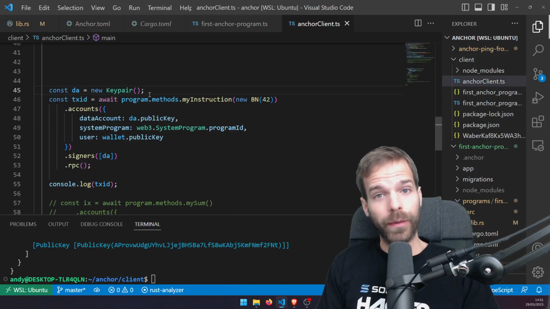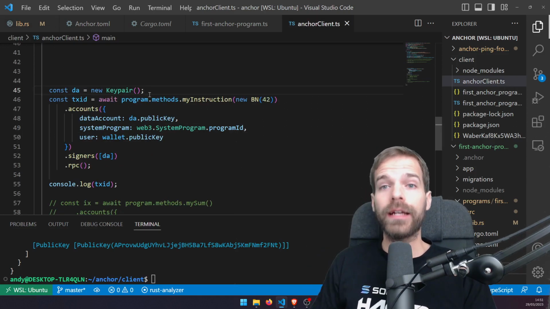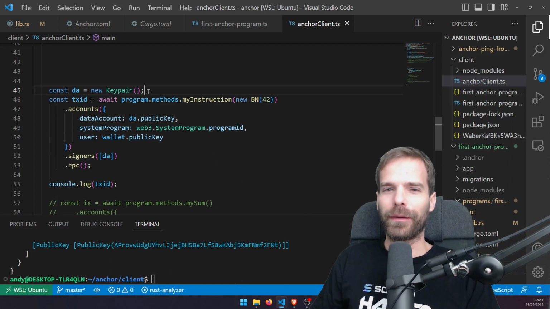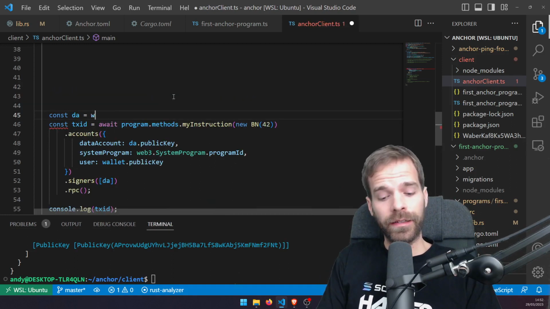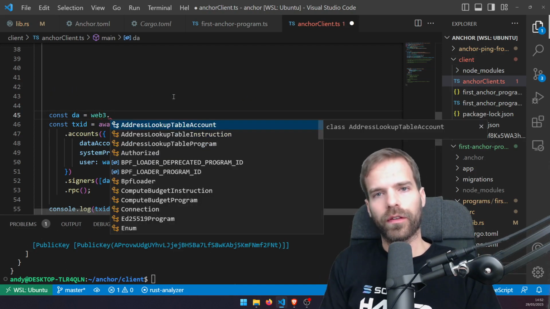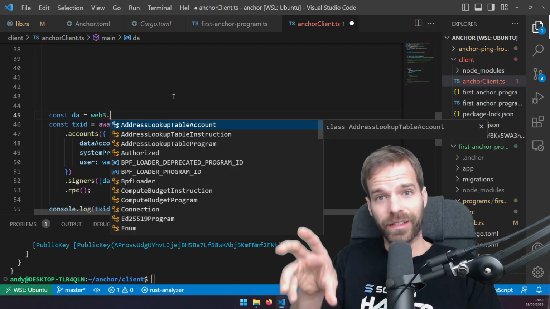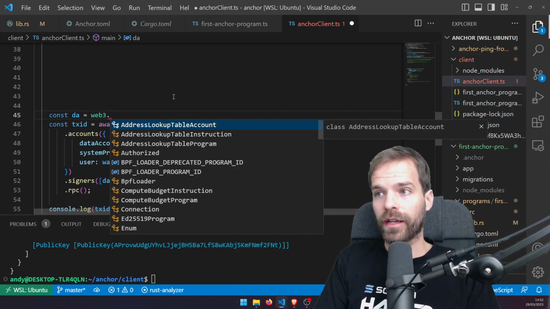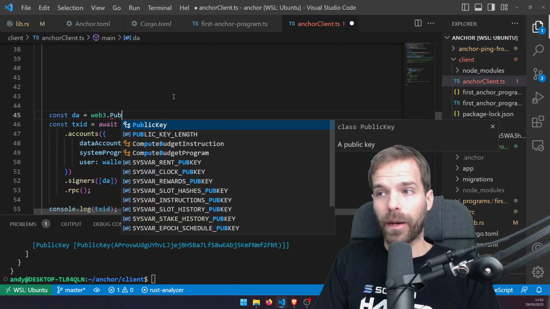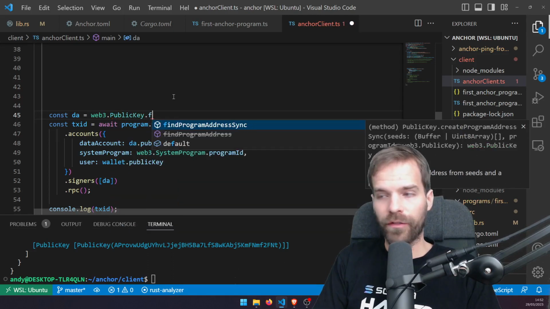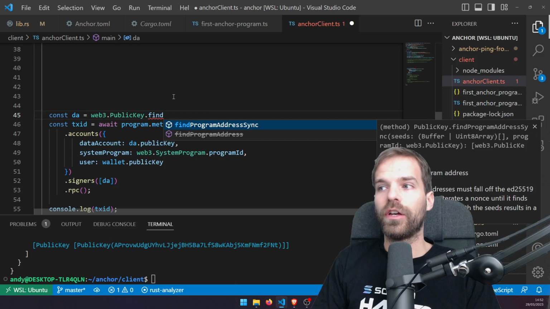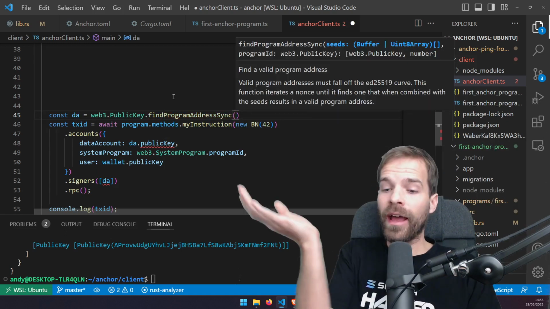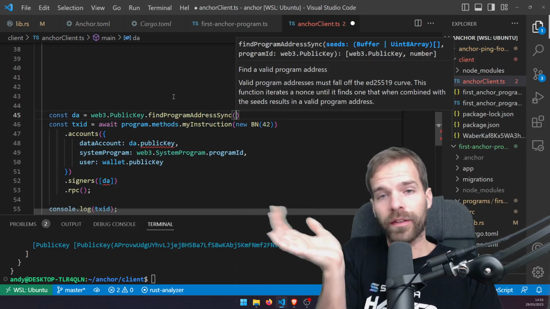Do you remember how we derive PDAs on client side? I give you 2 seconds to think about it, and then I'm gonna tell you. It's in the Solana Web3.js that is imported in the Coral Anchor. Here we should find PublicKey, and the PublicKey will have a findProgramAddressSync, so we don't need to await it. And then we just provide the seeds and the program ID.